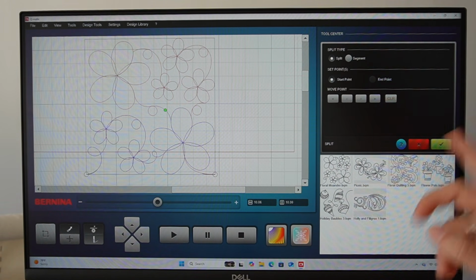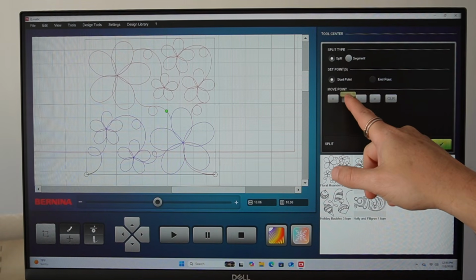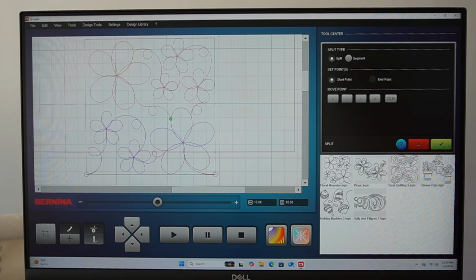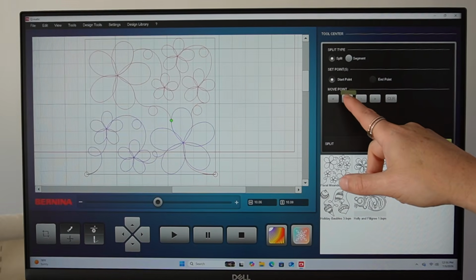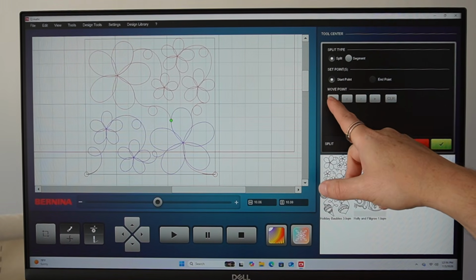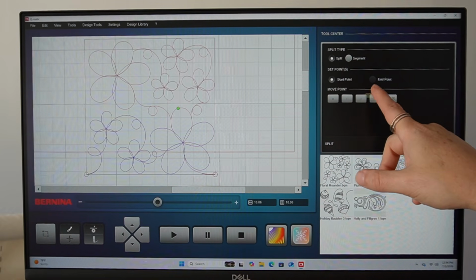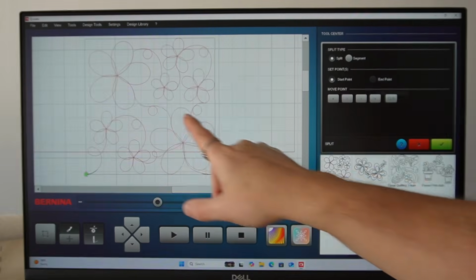And so if I were to hit the green check mark, it's going to split it right here. I have options to move that point around. Maybe I want to stop right at the edge of that flower. Then I can move that point to the edge of the flower, and I can split the line. Now, something to note with these arrows, you have a big arrow that moves a lot, and you have a little arrow that moves a little bit, or you have a clear so you can start over.